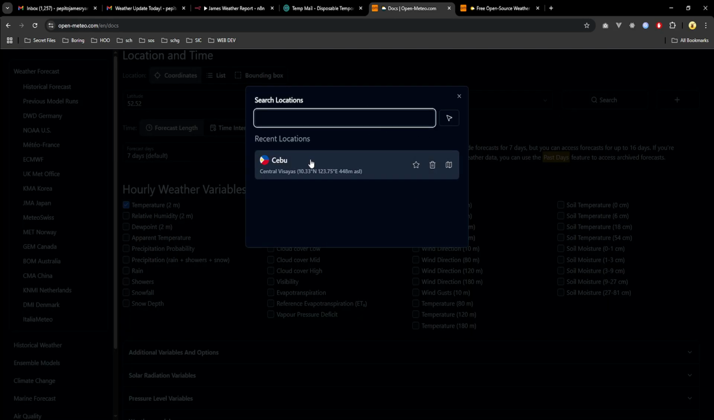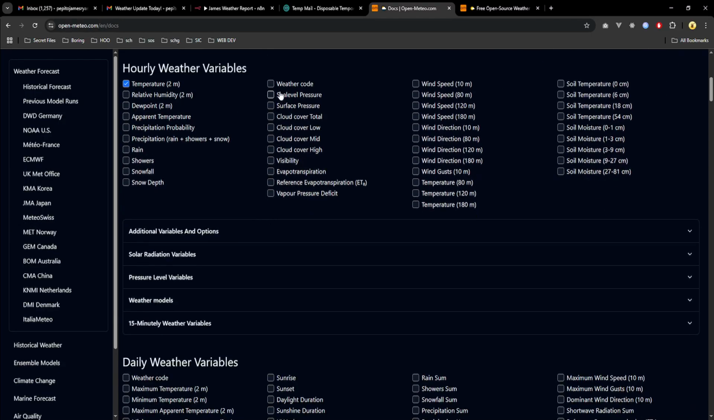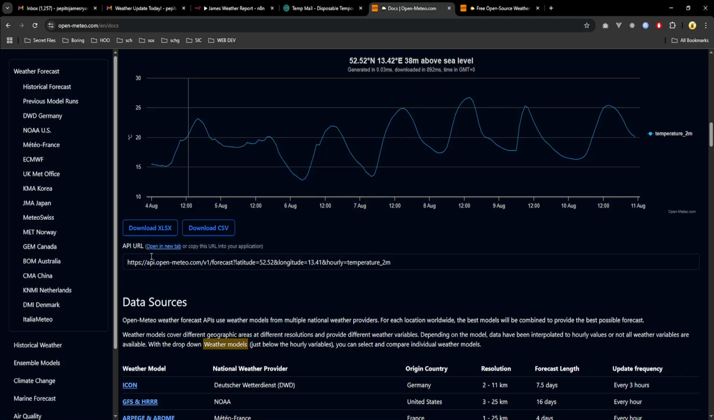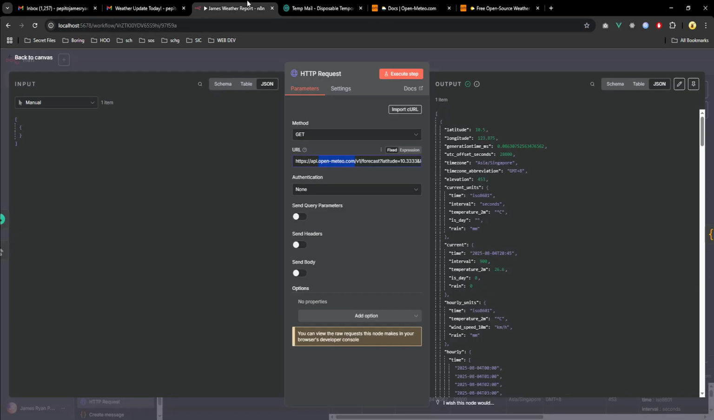So for this example, I'm going to use Cebu, Philippines, and just check or uncheck the variables you need, and then scroll down. It will create a link, and then you just need to copy it and paste it here. If you test it, it will output the API results.